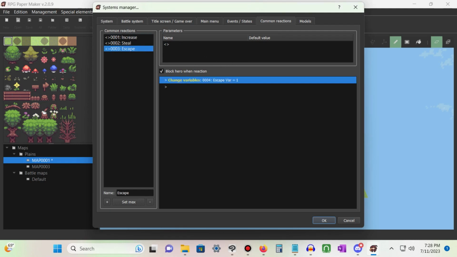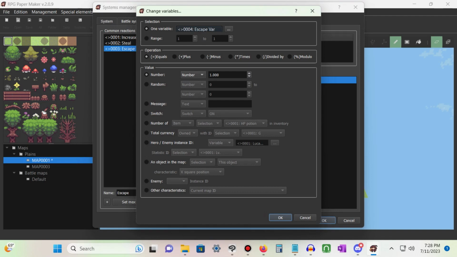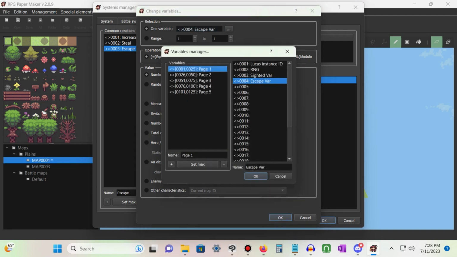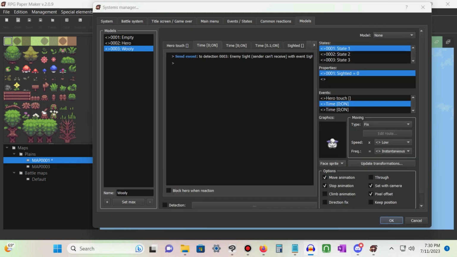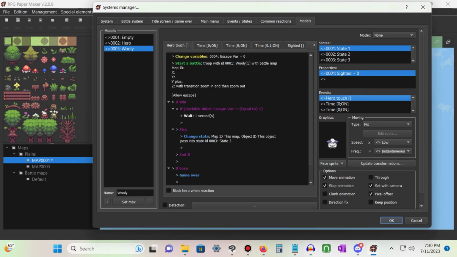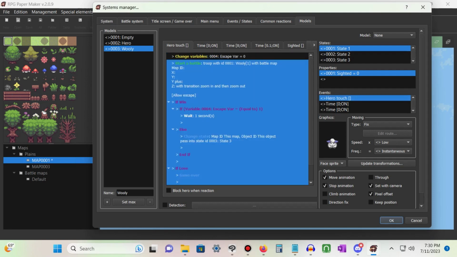Label it Escape and add a Change Variables command. Create a new variable, label it Escape Variable and set it equal to 1. We will need this later. Now create your enemy and give it 2 more states for a total of 3. Change the Hero Action event into Hero Touch. Add a Change Variable command that sets our Escape variable equal to 0.